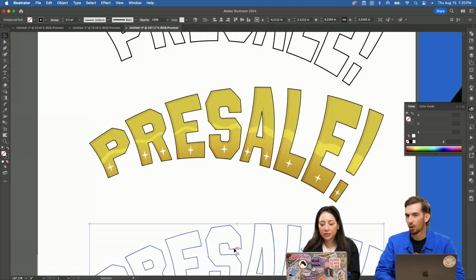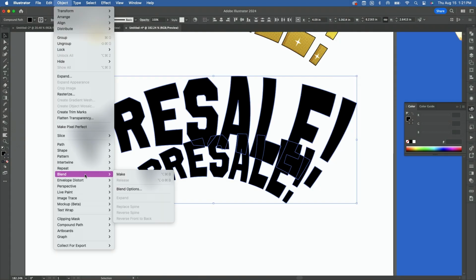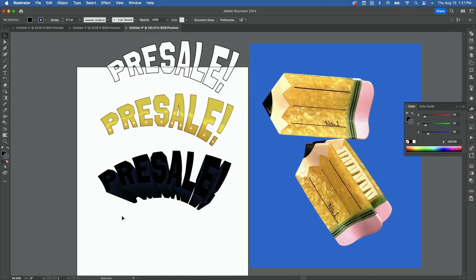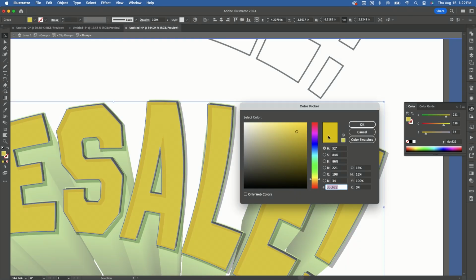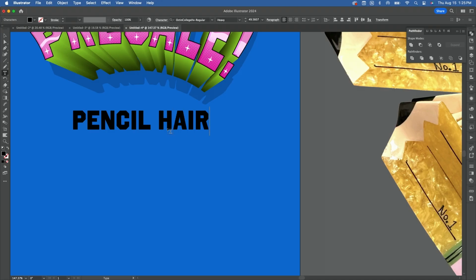The blend tool. Oh yeah, literally, it's one of my favorite tools ever. Okay, so now we're starting to get this 3D effect going using the blend tool. Beautiful. So this becomes pink. Okay, that looks sick. Okay, pencil hair claw.